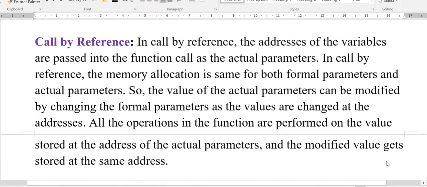In case of call by reference, the addresses of the variables are sent. So the addresses of actual parameters and formal parameters are the same. When the address of the actual parameter is sent and any changes are made in the function, the same changes are retained when you come back to the original calling function. Okay, so we have enough information.